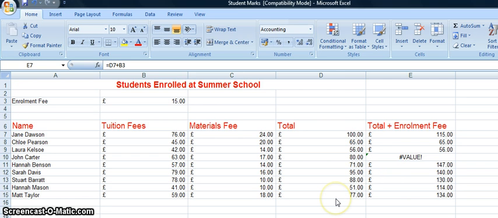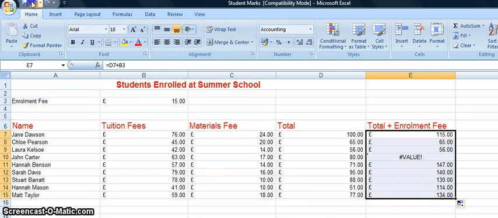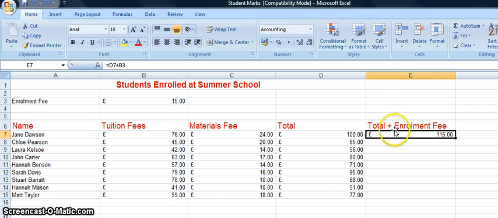For Excel to copy only B3, we need to set B3 as an absolute reference. Now to do this, we can undo this copy that we've just done. Now we click on to E7.